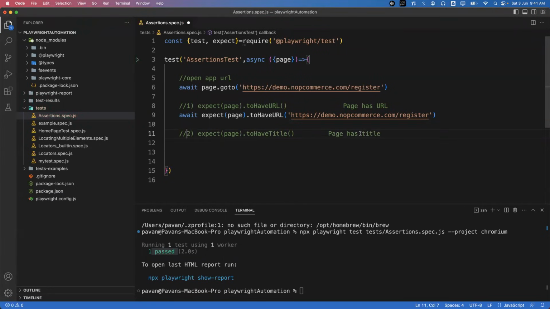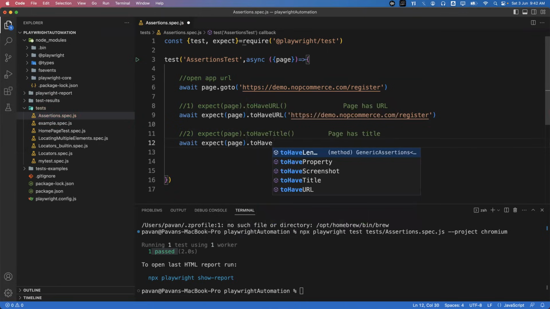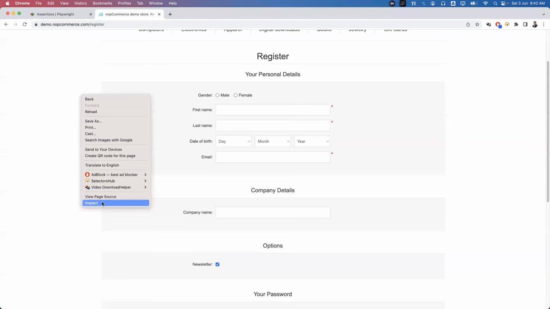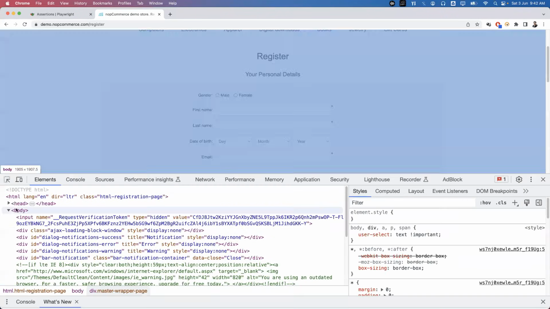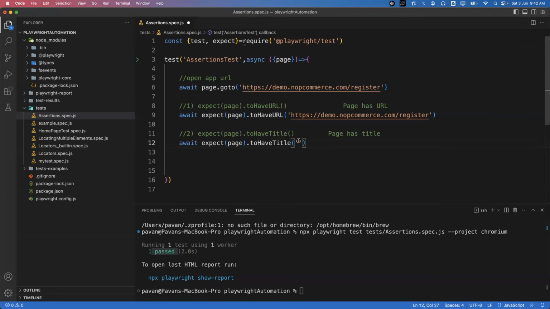Expect page to have title. So whether the page has the title or not, we can verify. Simply what you can do is await expect, and we can pass the page object dot toHaveTitle. And here we need to pass the title. So what is the title of that particular web page? If I go back to the page, we can find the title in the dev tools itself. We can just go to the header tag, and here this is the title. This is the title of the page I'm expecting, and the same title is also displayed in the tab here, so we can capture that and pass it.